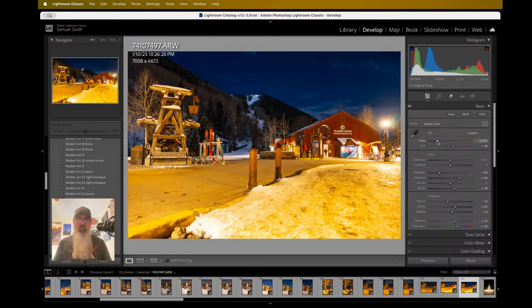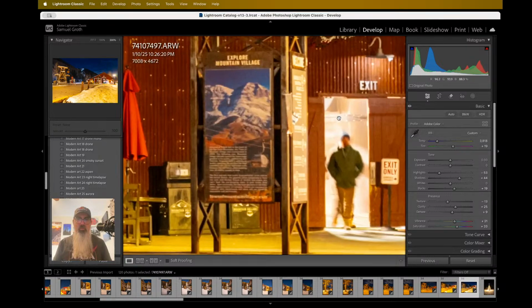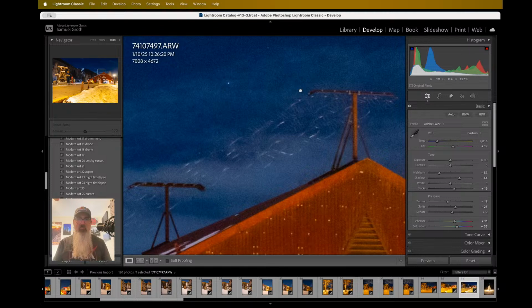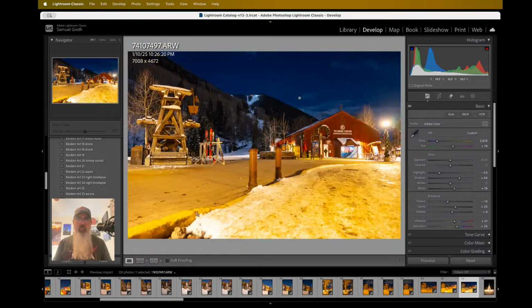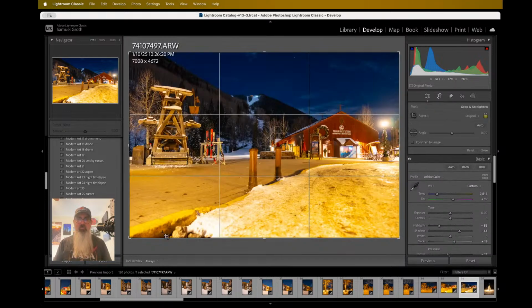So let's go with somewhere in the middle, like this, where you've got relatively white light here. And then the sky is not so blue that it looks fake. I like that. All right, let's do a crop on this one too. I don't like the curve here. I don't think it's helping the photo.